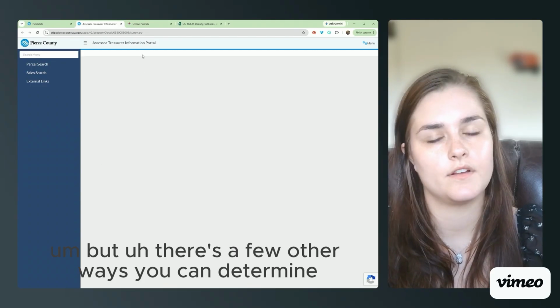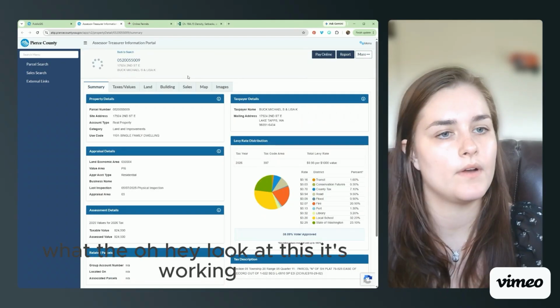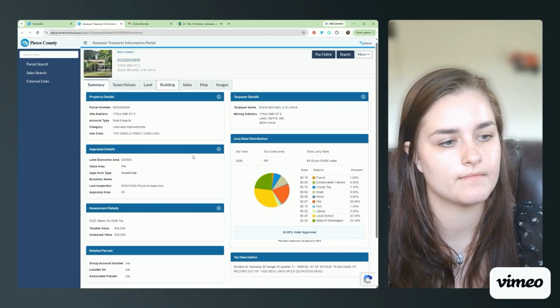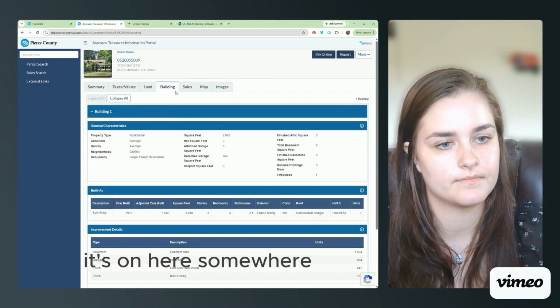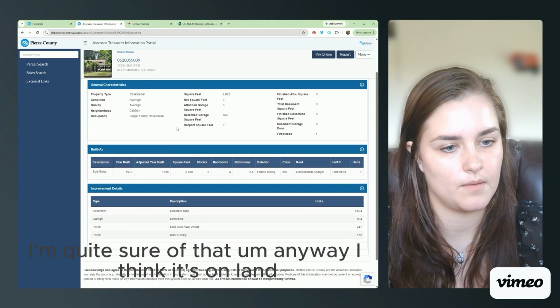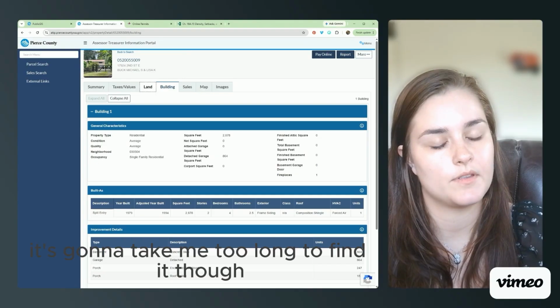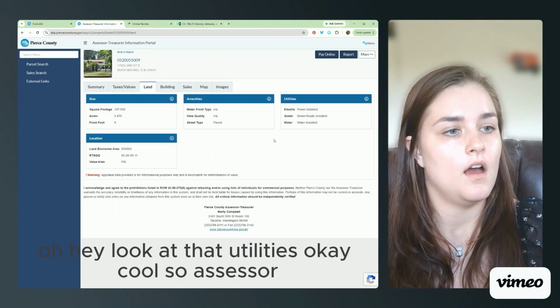But there's a few other ways you can determine what the... oh, hey, look at this. It's working. Building, maybe? Let's see. Well, it's on here somewhere. I'm quite sure of that. Anyway, I think it's on land. It's going to take me too long to find it, though. Oh, hey, look at that.